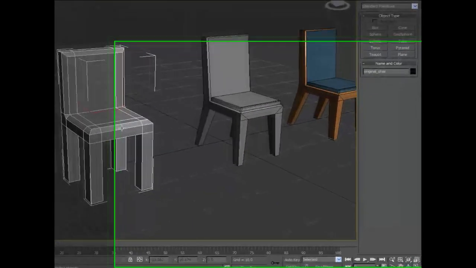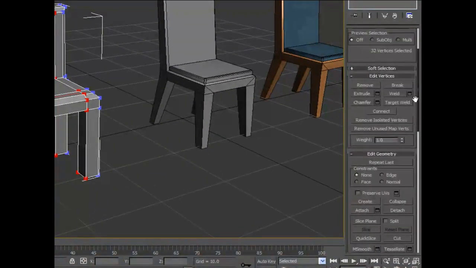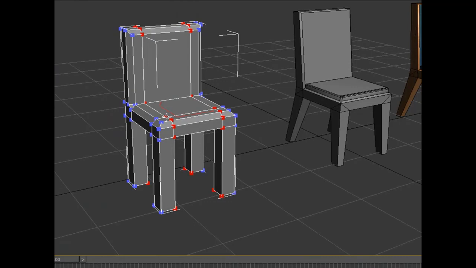Target weld is found in the modify panel under the vertex component section. To use target weld, click on the button to activate the tool. Then left click on the vertex you want to weld and then select the vertex you want to weld the selected vertex to. I use this to quickly modify a few areas of the chair.